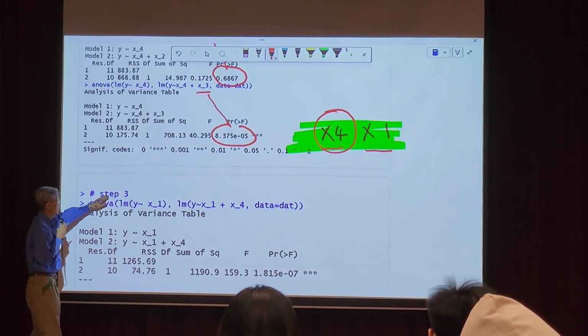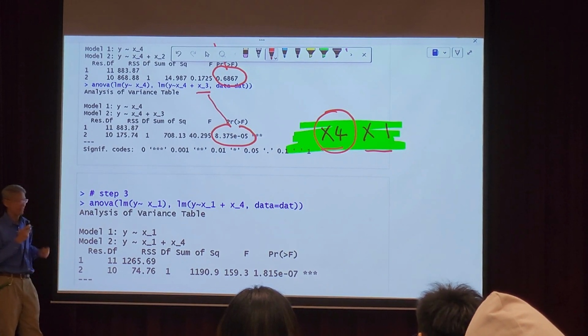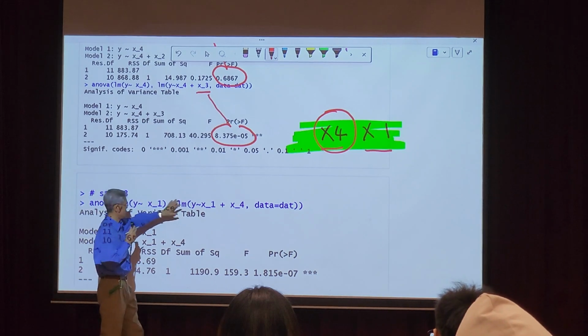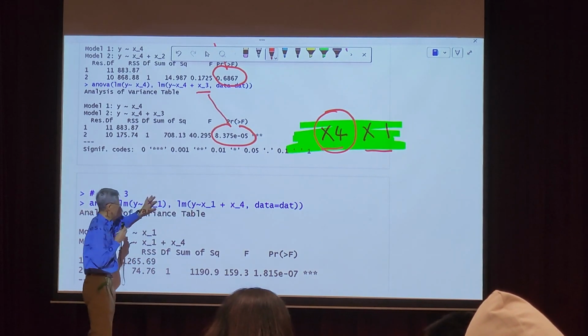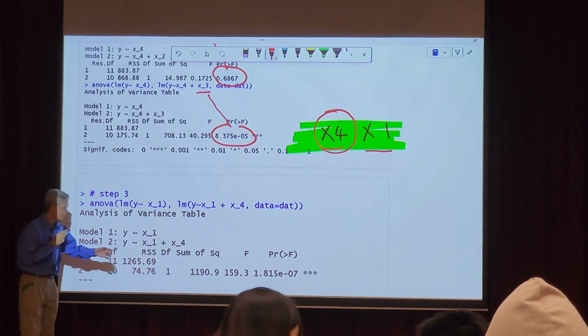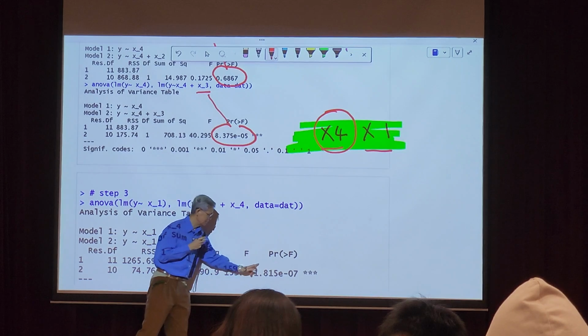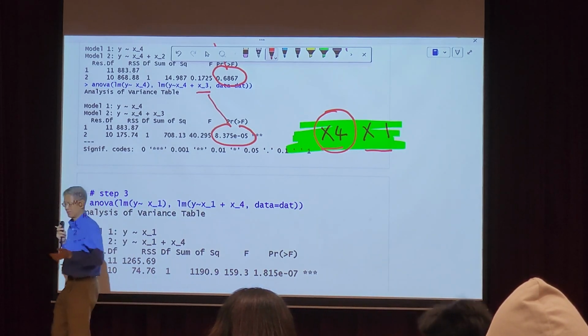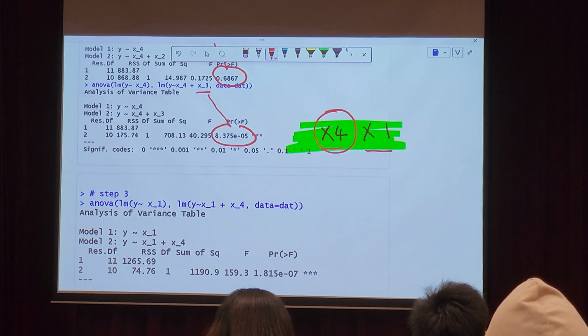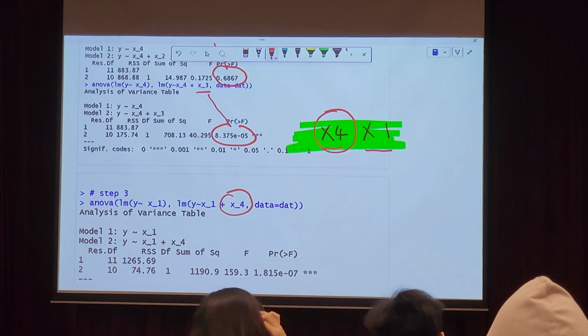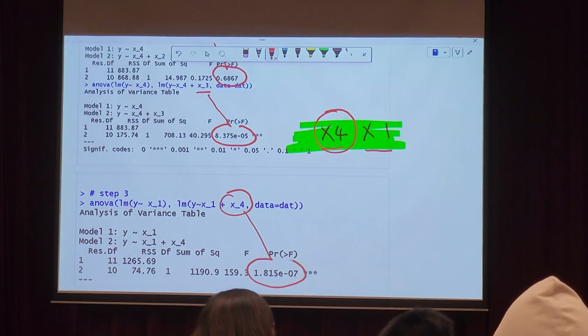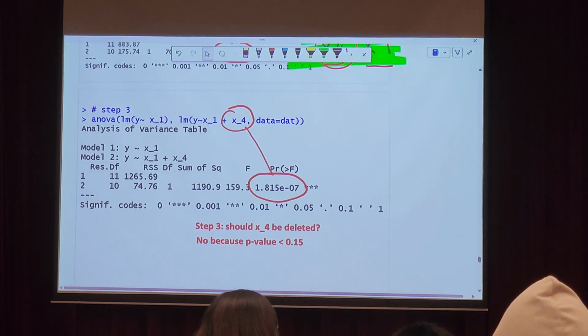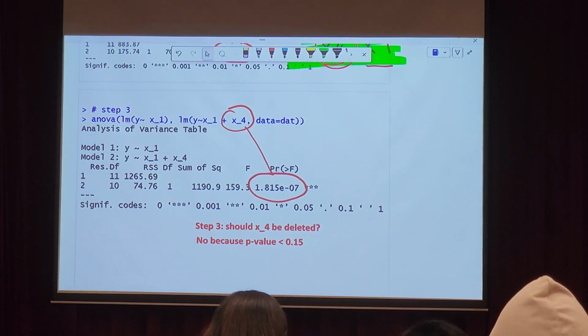So step 3 is backward now. You consider the contribution of x4 after you have fitted x1. Can we throw this out now? You see, the p-value is very small, not sufficient for you to kick out. So here I'm considering the contribution of x4. It has a very small p-value. So in step 3, we will not delete x4 from the model.